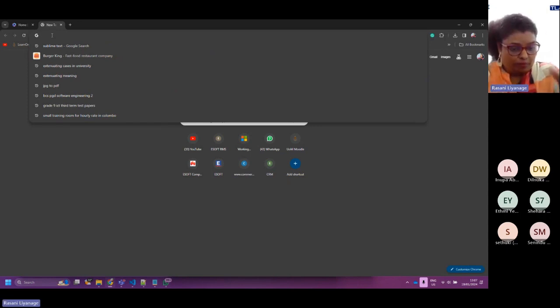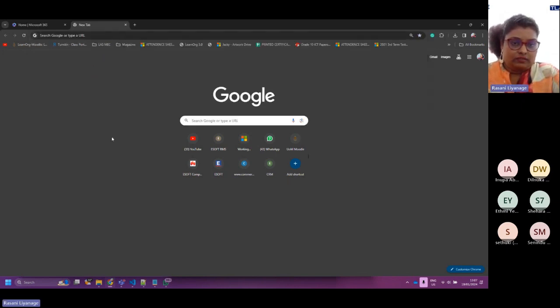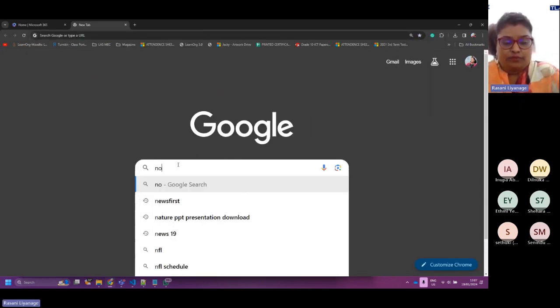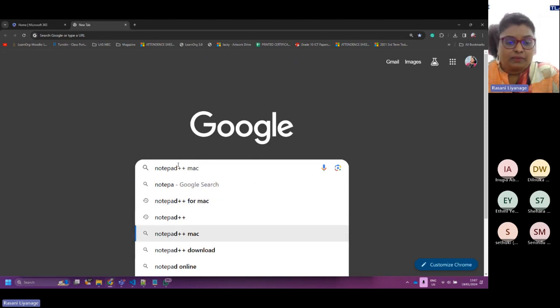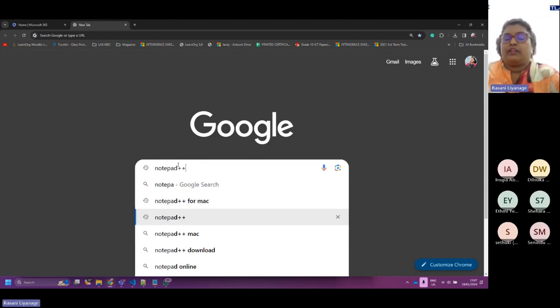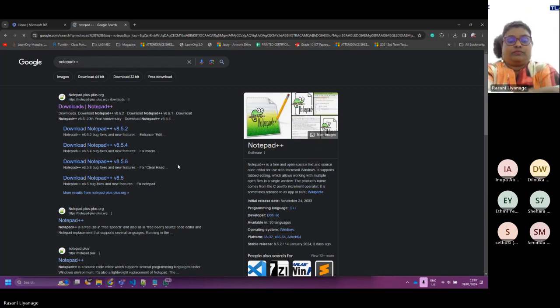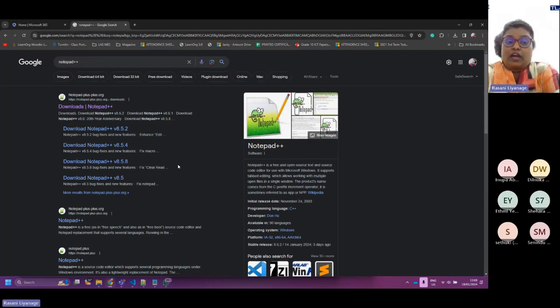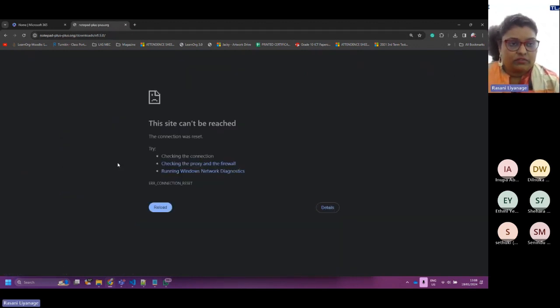Go to Chrome and search for Notepad++. Then you get download Notepad++. The latest version is there, version 8.5.8. Download it. That's because I'm on a corporate Wi-Fi. Let me get the right one.